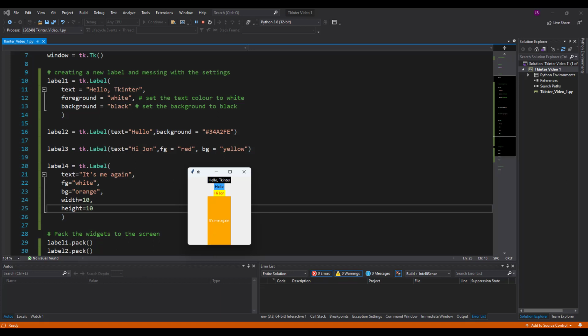That's because the width and the height are actually measured in text units. One horizontal text unit gets determined by the width of the character 0, or the number 0. So in the default, we're dealing with this character here. So that's the measurement that we use.